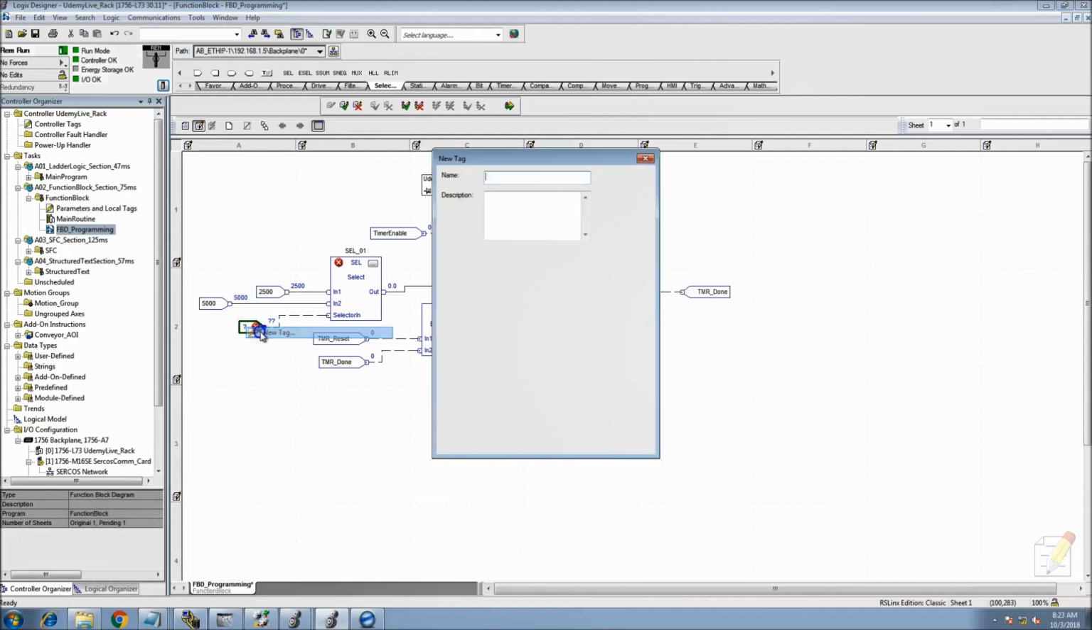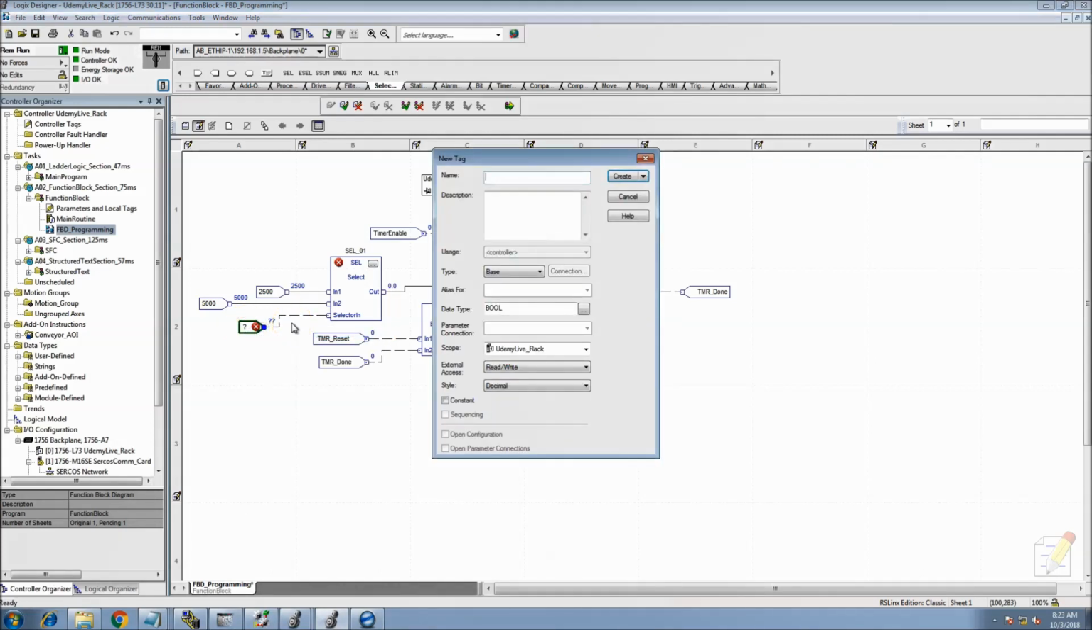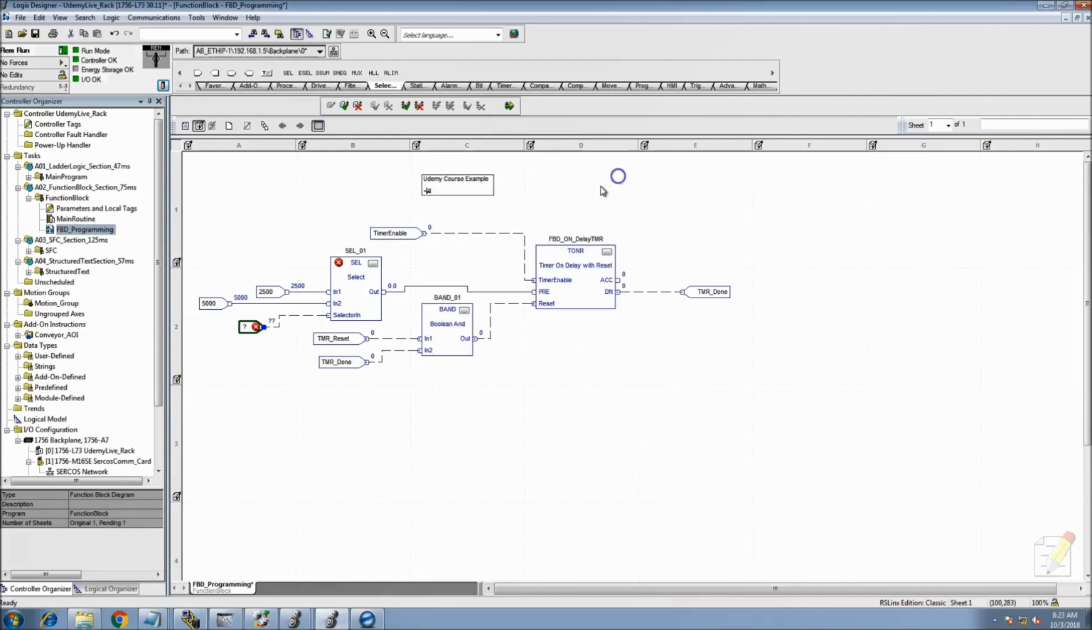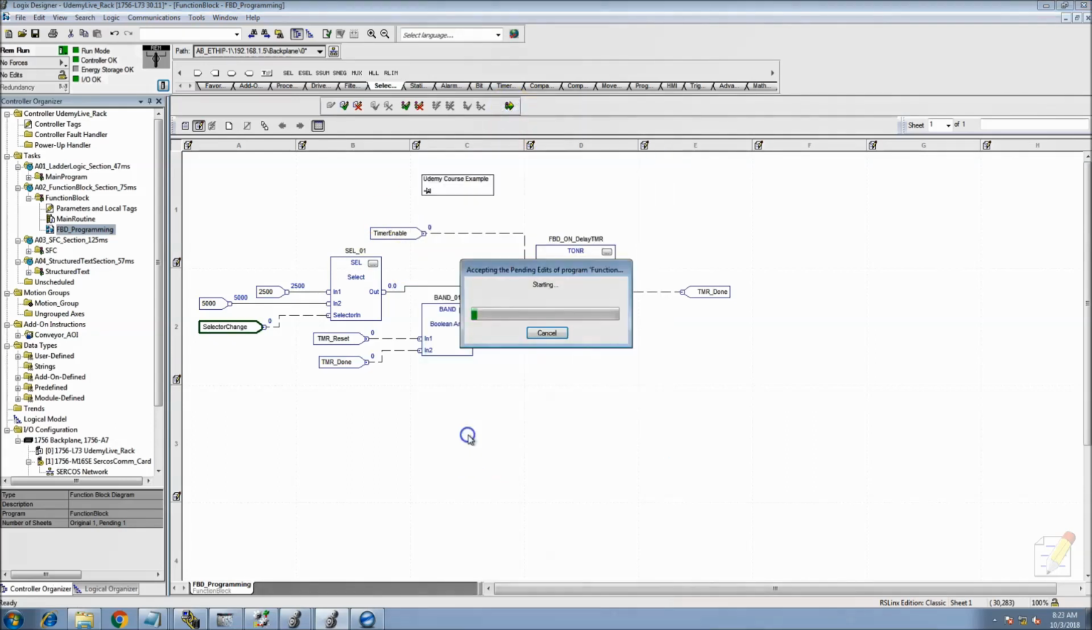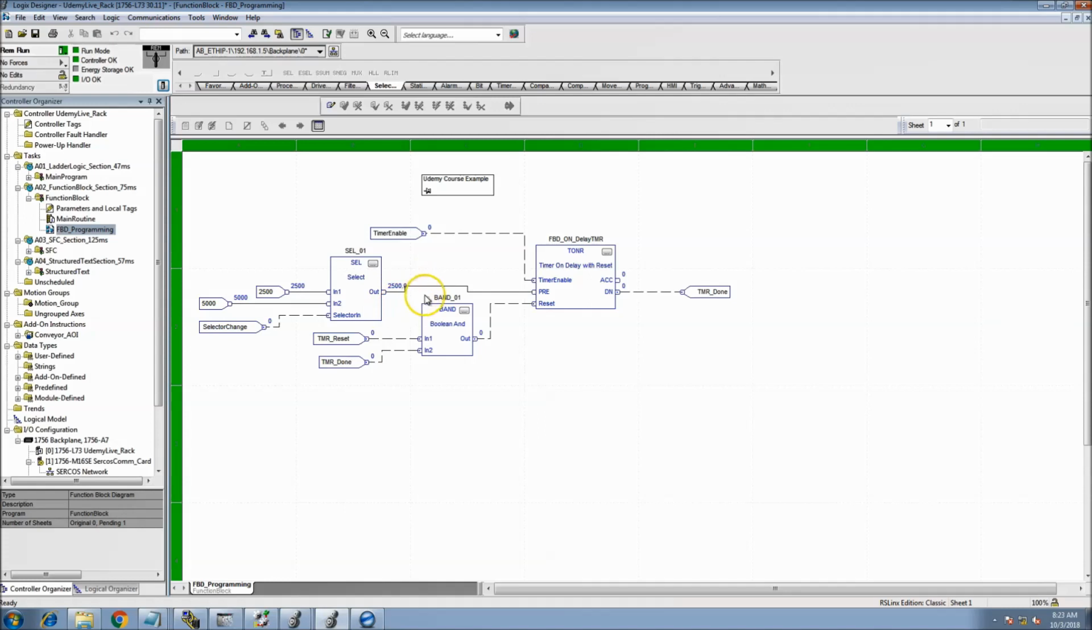So what we want to do is add a new tag, and we'll call this, just for the sake of the training, selector change. You can obviously name it whatever you want to. At this point, we want to go ahead and finalize all edits, being that we don't have any errors. So we finalize all edits.